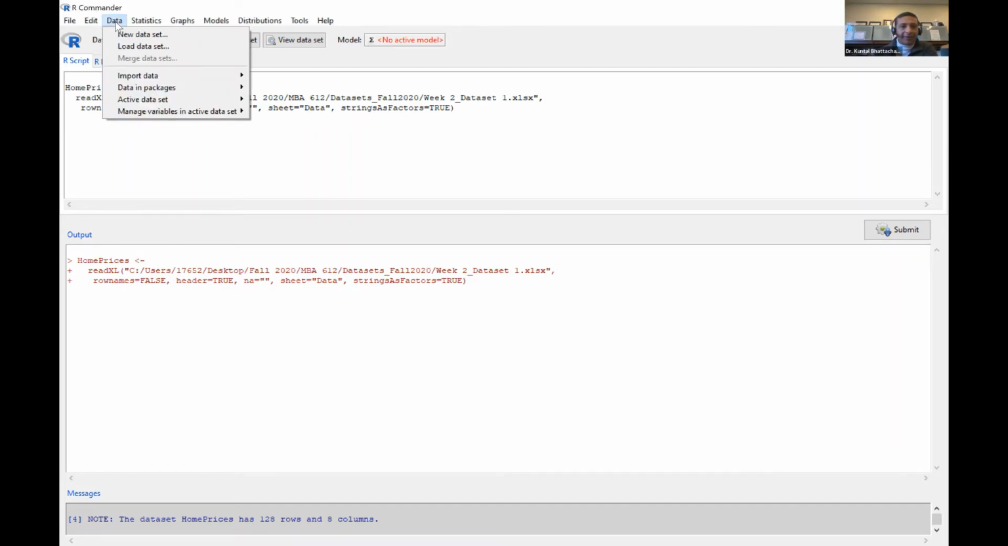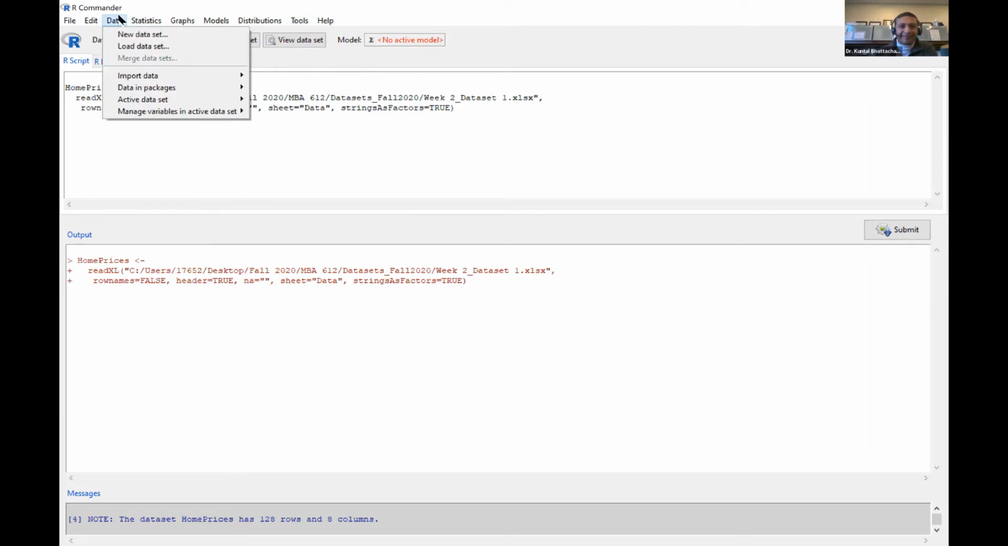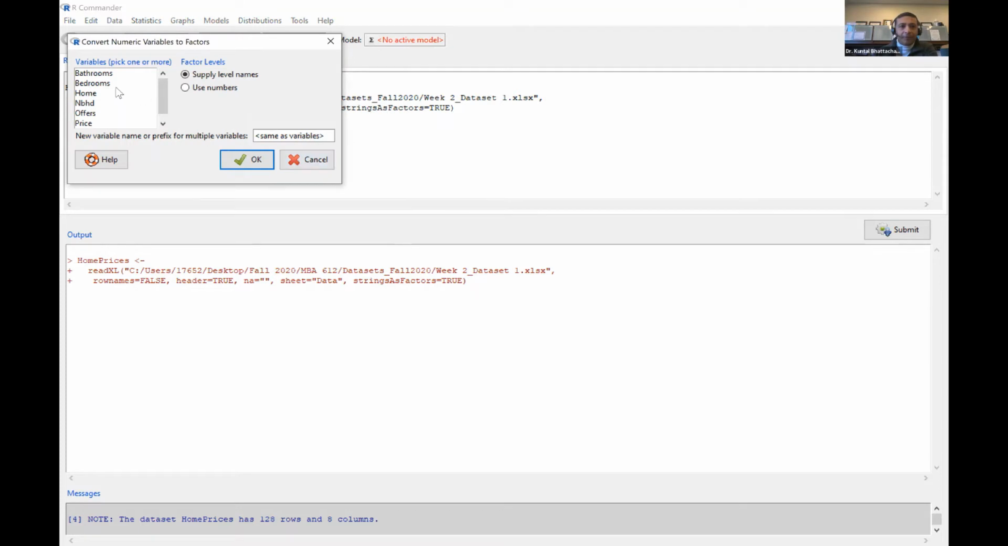So I go under data, I go under manage variables in active data set. In this case, my active data set is home prices. So under data, manage variables in active data set, I scroll down to convert numeric variables to factors. Okay, and I choose the neighborhood variable. Instead of trying to supply level names, I'm going to use the same numbers that I have, 1, 2, and 3. Only this time, they're going to be treated as factors.